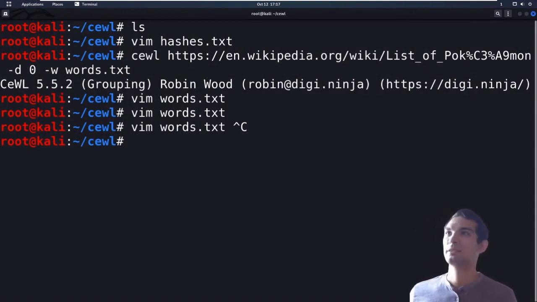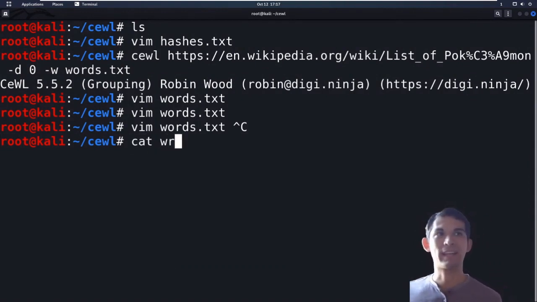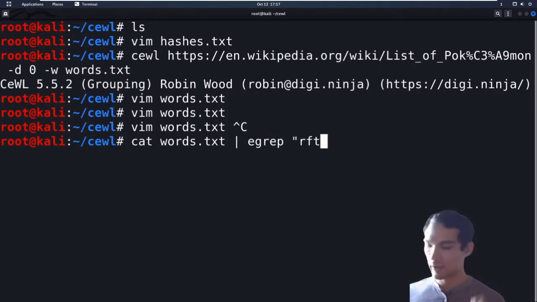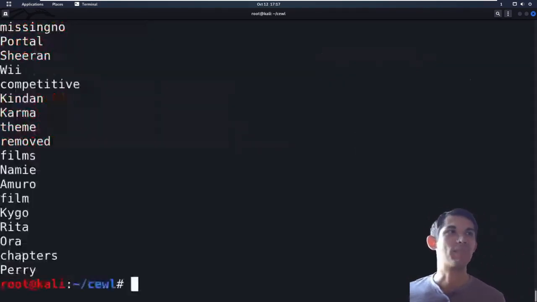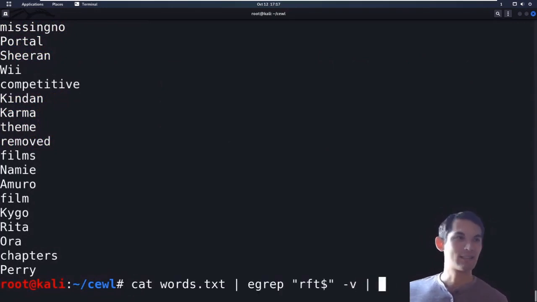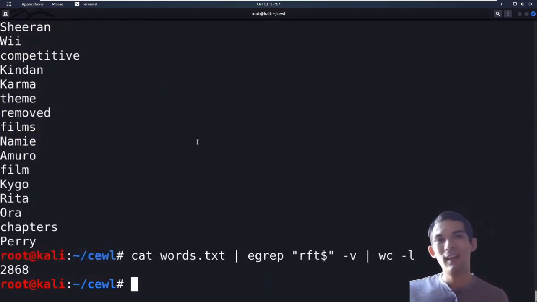So what we're going to do is I'm going to cat out the words.txt. I'm going to pass this to egrep, which will do our search, and then I'm going to search for RFT$. So this is going to search for everything that ends in RFT, and then I'm going to do -v, which is the opposite, because I don't want the words that end in RFT. I want everything that doesn't end in RFT, and that's why I'm doing the -v over here. And if I do that, I can do a word count on that. I can see that we trimmed it a little bit.